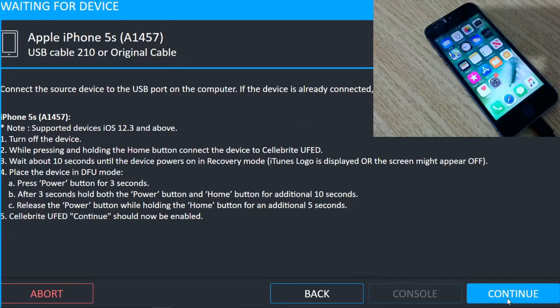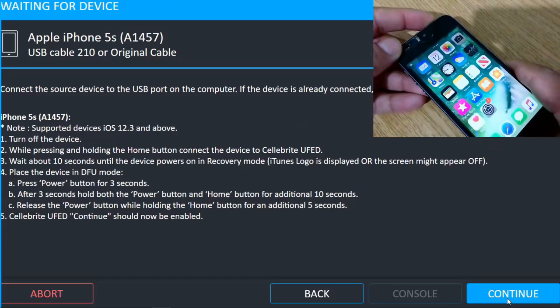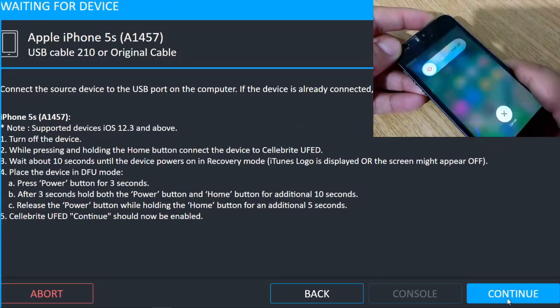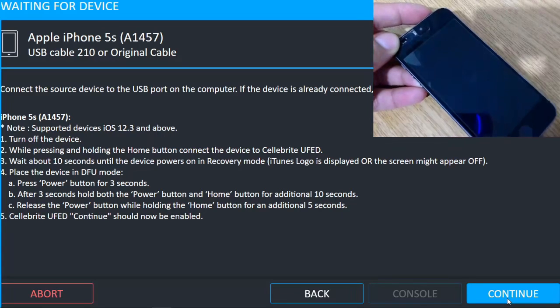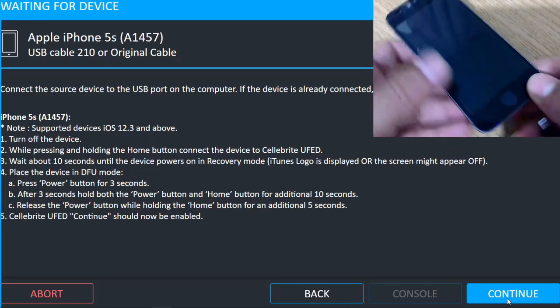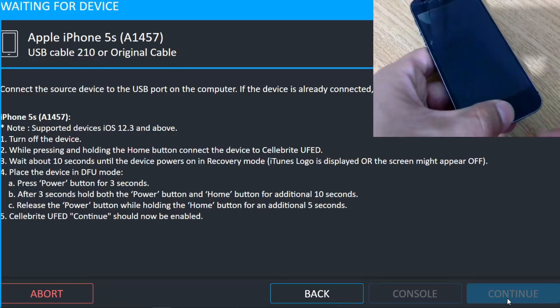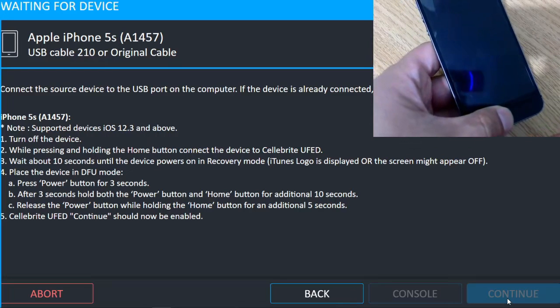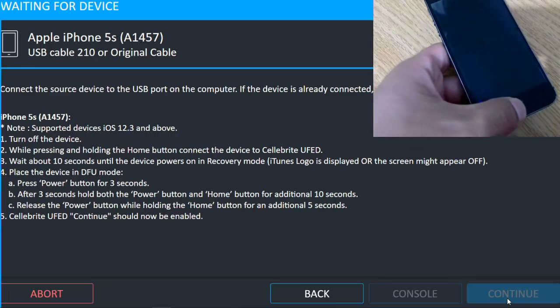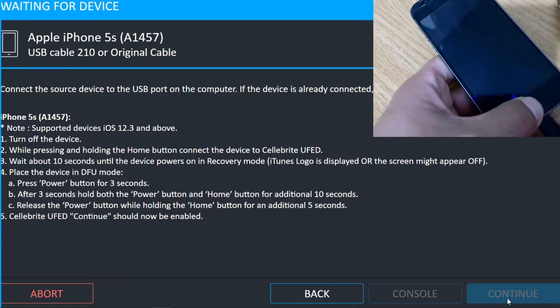Now there are some instructions that I need to follow in order to put the device into DFU mode. So first I need to turn this device off. So let me power off this device. Now it is powered off. Once it is powered off, I need to press and hold this home button and connect it to the USB port.